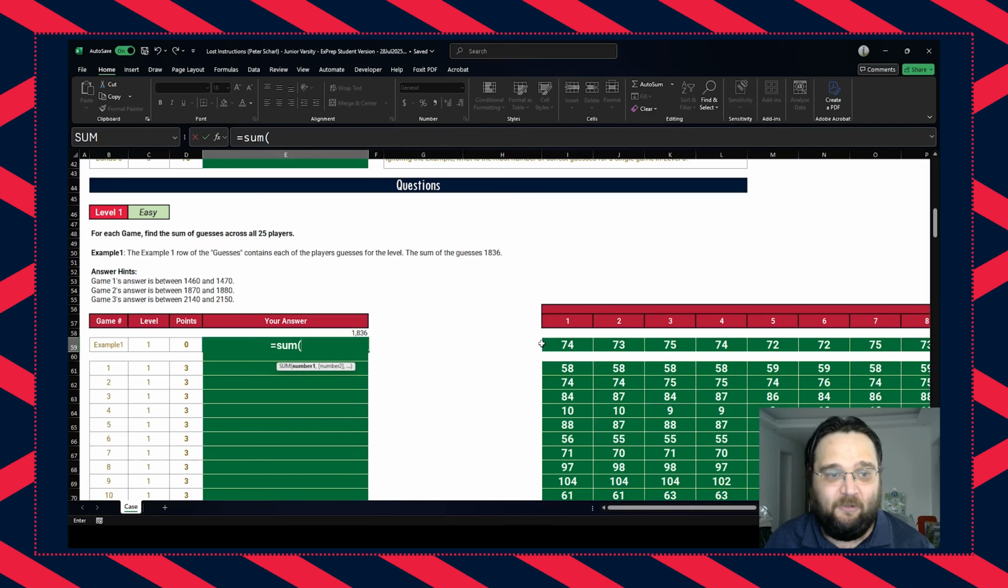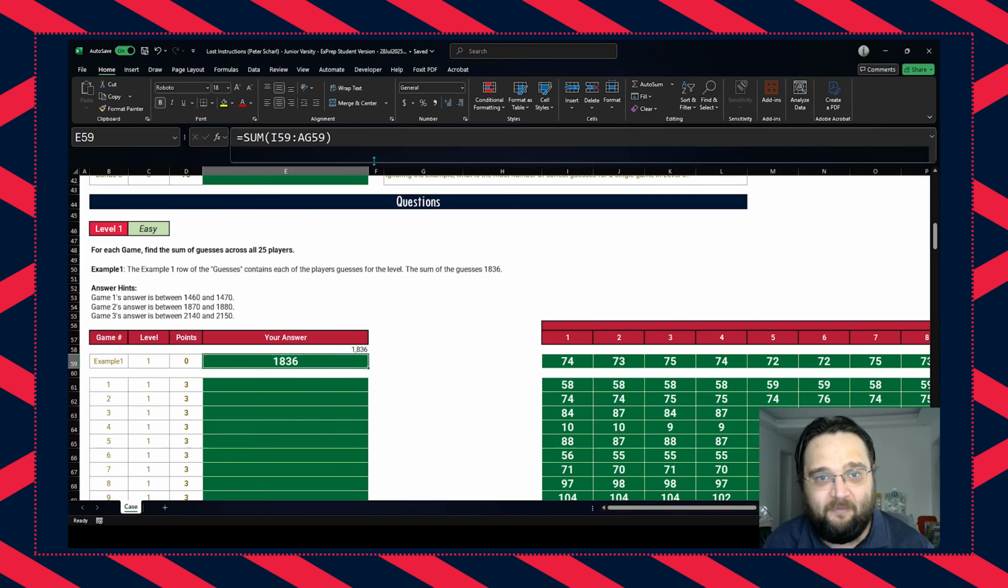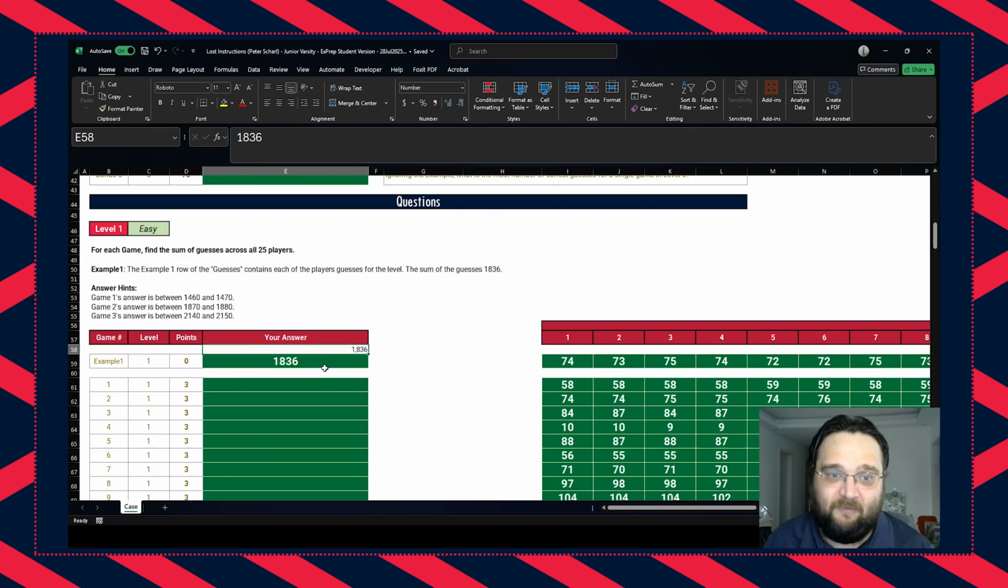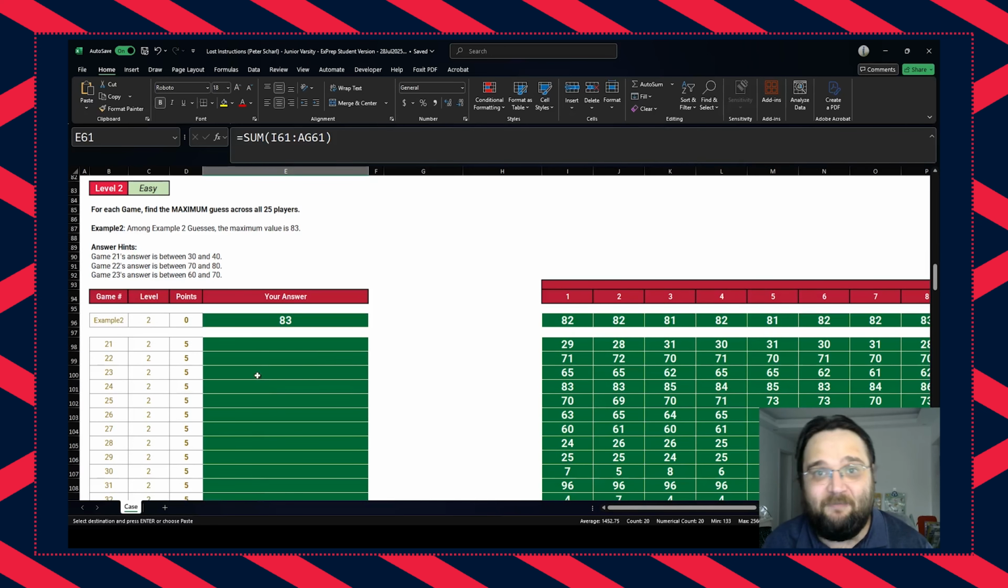Now we can see that the answer we get from our formula matches the answer that they gave in the example. So I can very easily copy this and paste it across all 20 games, and we'll get all of our answers for this level. Let's take a look at level 2.